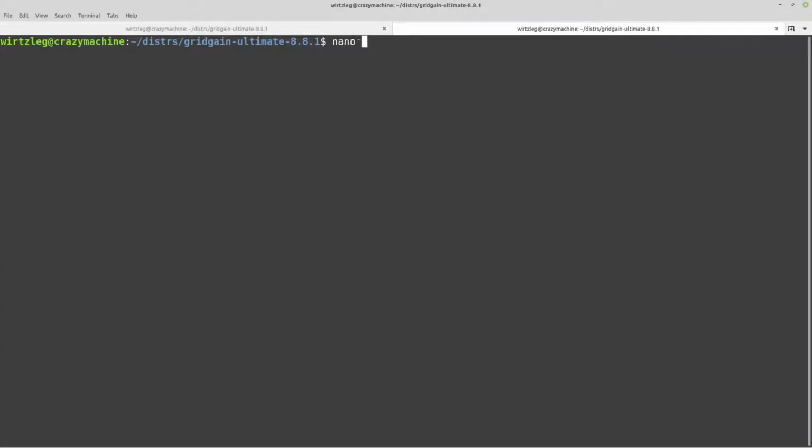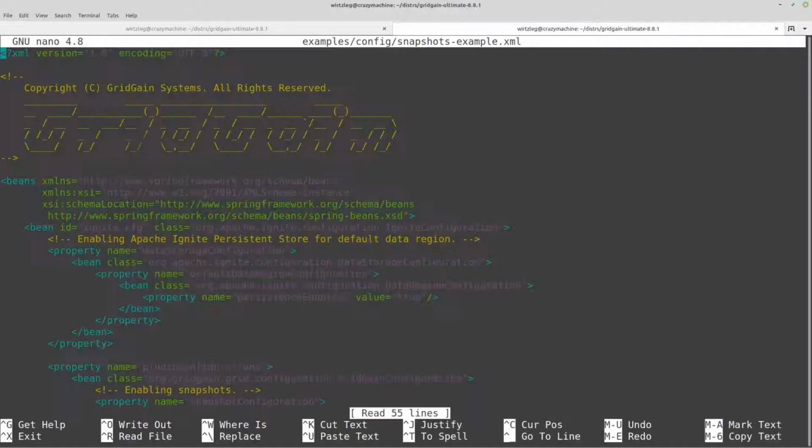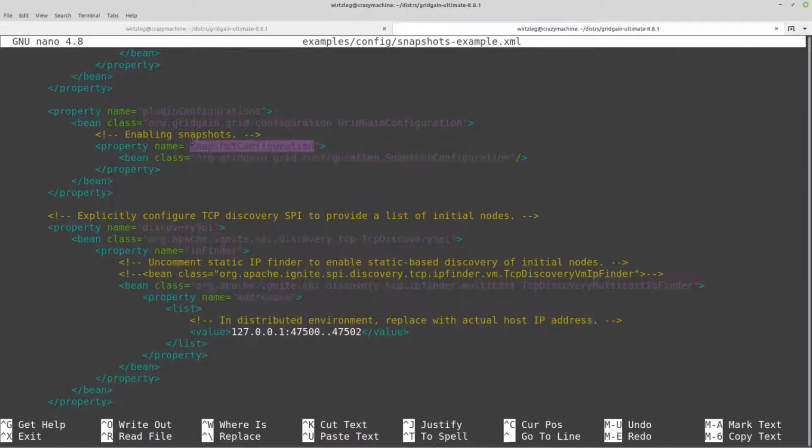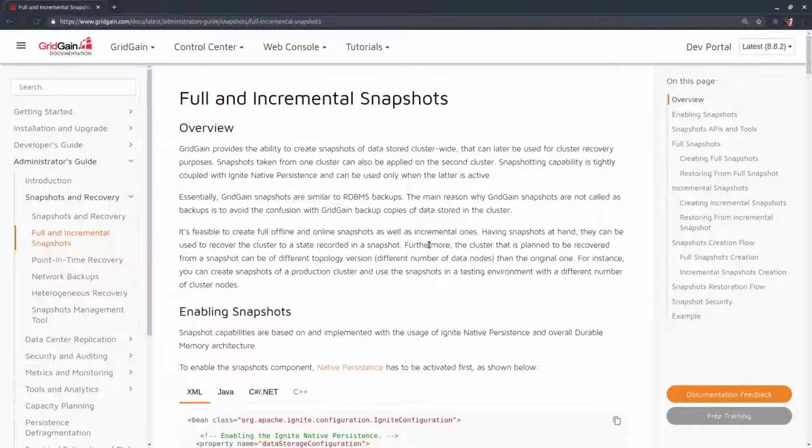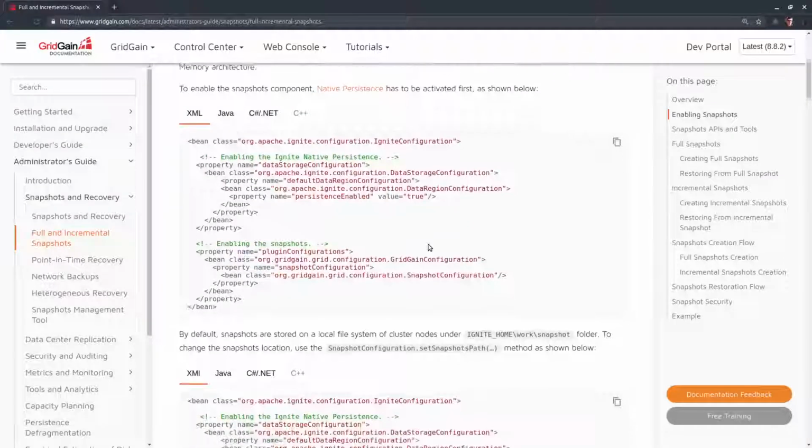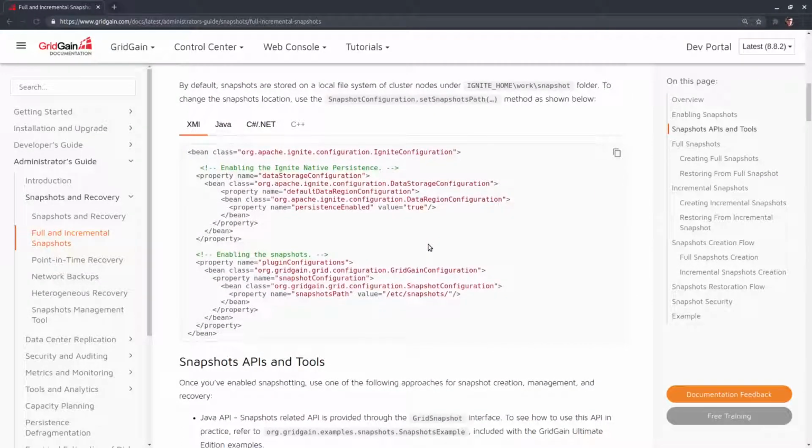First of all, we have to enable the snapshot plugin in the GridGain configuration file by adding these properties. You can find more information about the setup in the documentation on the website.